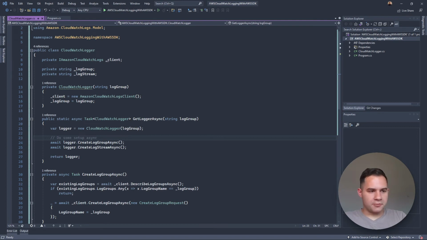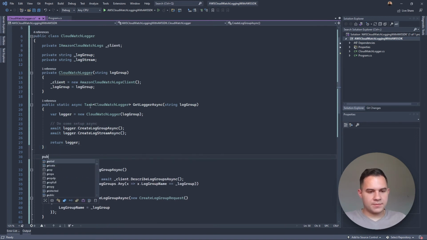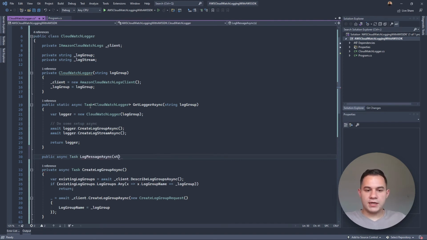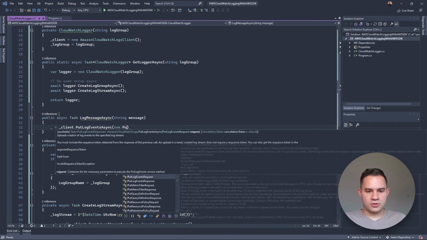All right, so now that we've created our log stream, we need to start putting messages into that log stream. So in our CloudWatch logger, I'm going to create a public async method, and it's going to be called LogMessageAsync, and it's going to take a message to log as a parameter. All right, very simple, but it works for this demonstration. And so what we're going to do now is we're going to use the client, and we are going to say PutLogEventsAsync, and then a new PutLogEventsRequest.